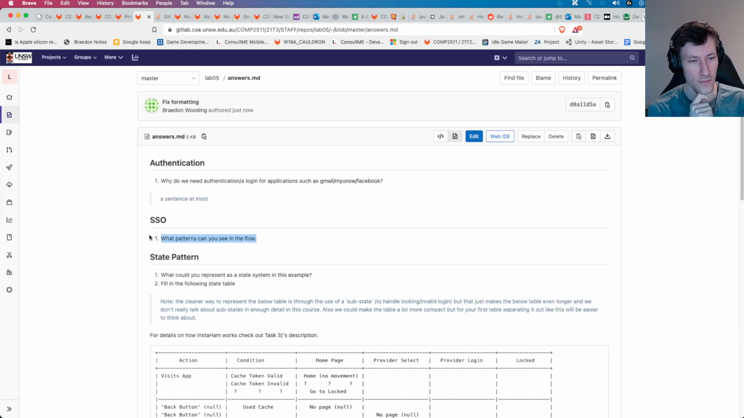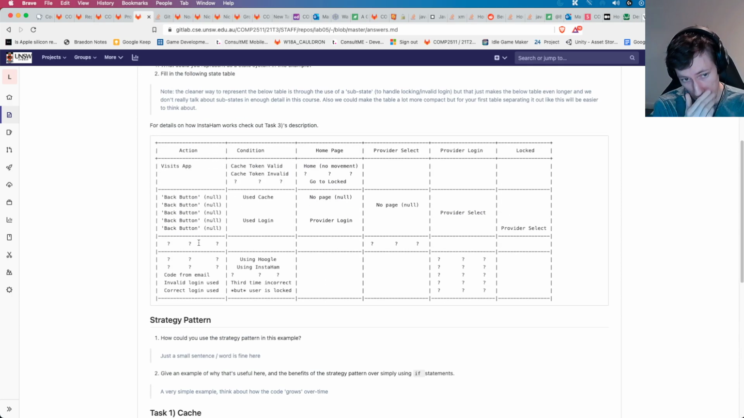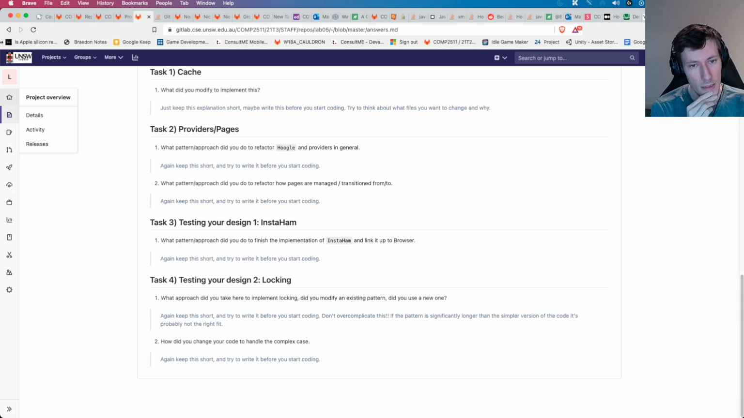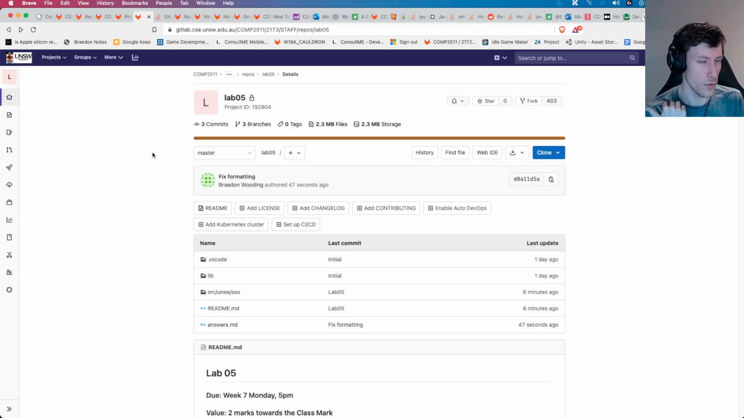What patterns can you see in the flow, for example? If there's two patterns you can see, say those two patterns, right? You don't have to explain why you see those or anything like that. Just keep everything very simple. Yeah, keep everything very short. The idea of this is just to get you thinking before you start.